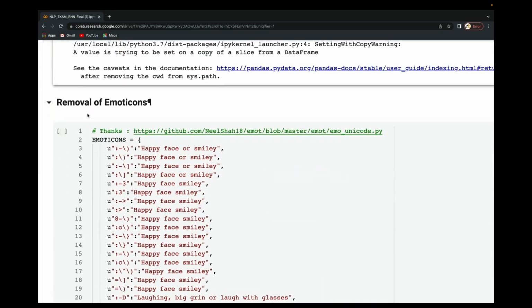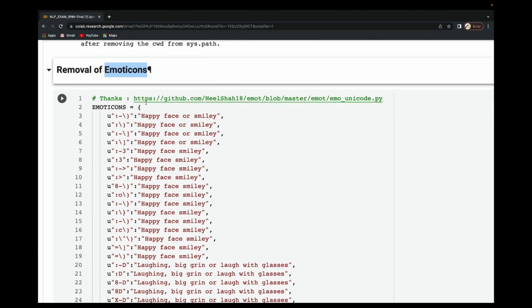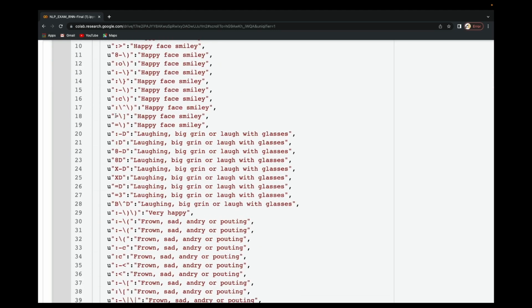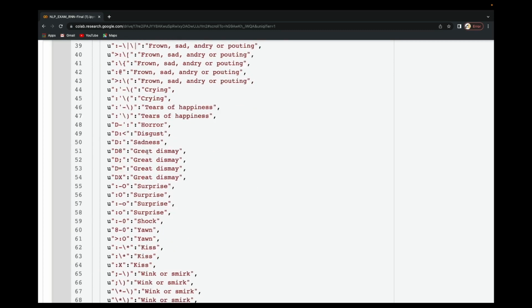Then we also have what is called emoticons. Emoticons are another way of expressing emojis, but in this case we use symbols. We use symbols like this to actually do that. For instance, a happy face or smiley can be represented as this. It can be represented something like this. I'm sure you've been seeing something like that. Laughing can be represented something like this. Some people use emojis, others use emoticons to express themselves, to express their sentiments. So that's basically what I'm taking care of.